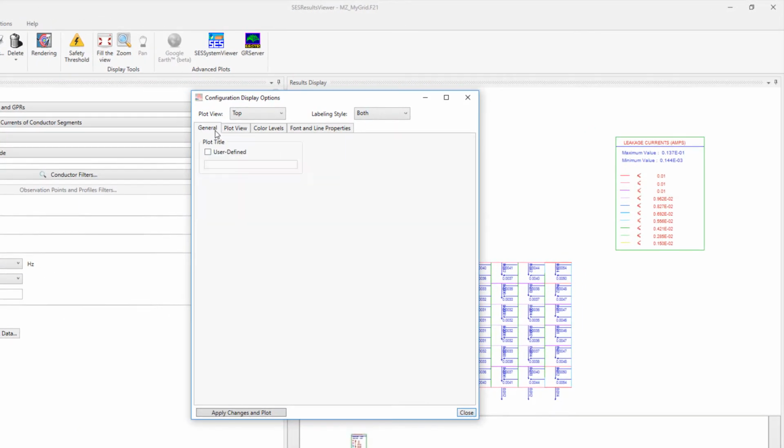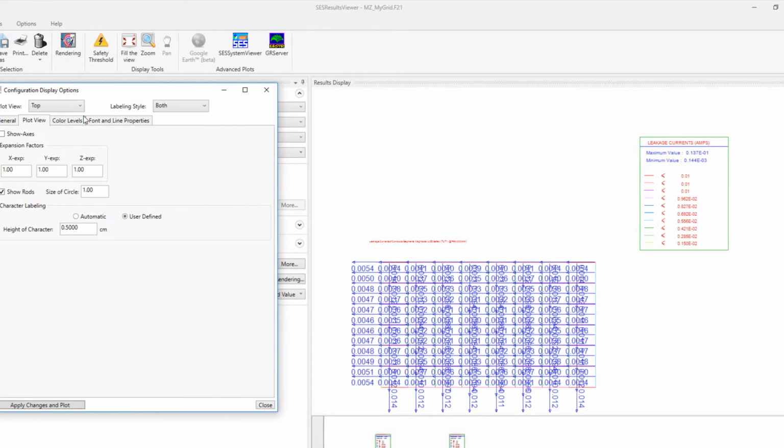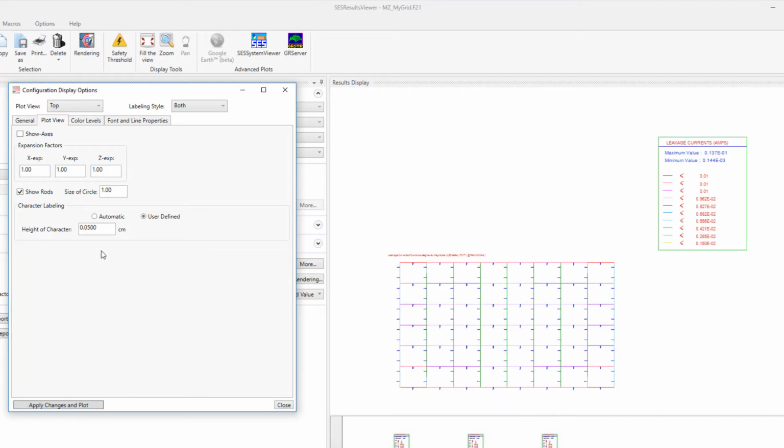Within the Configuration Display option screen, there is a General tab, which you can use to specify a title for your plot. In the Plot View tab, you can check an option to show the axes. And you can also expand one or more of your axes here. You can improve the readability of the data appearing on the plot by entering an appropriate value in this Height of Character field. Sometimes it takes a little trial and error to arrive at the optimal character height. So we'll go ahead and apply our changes.